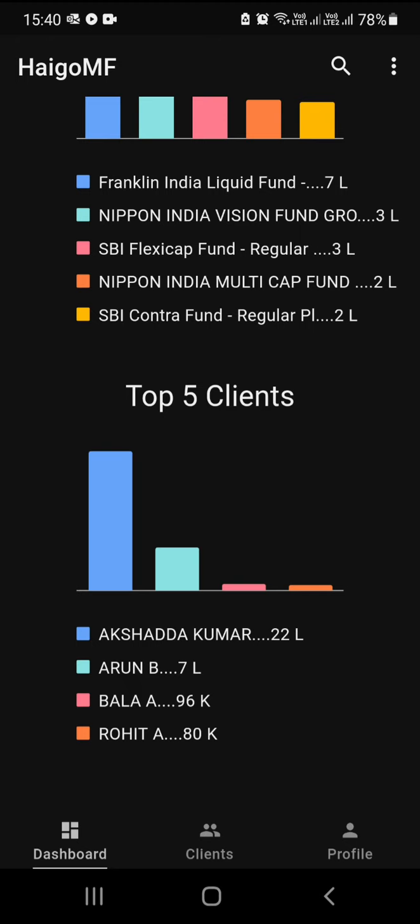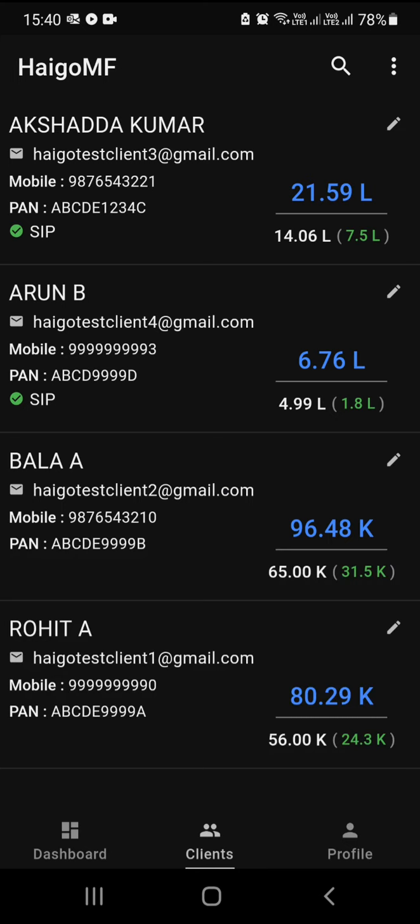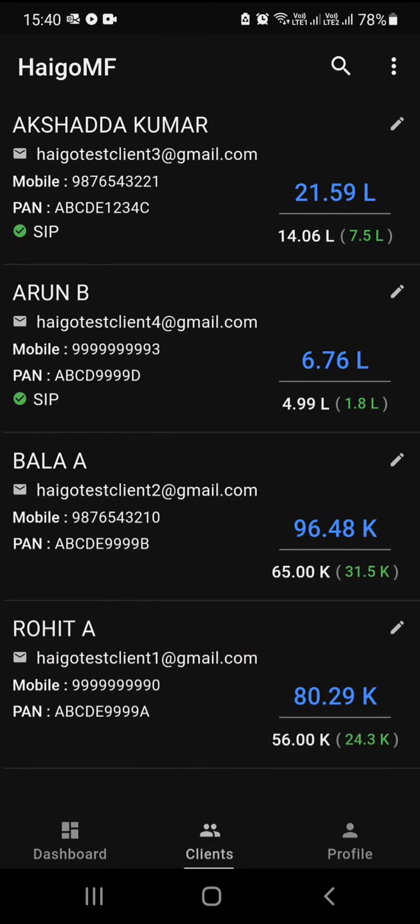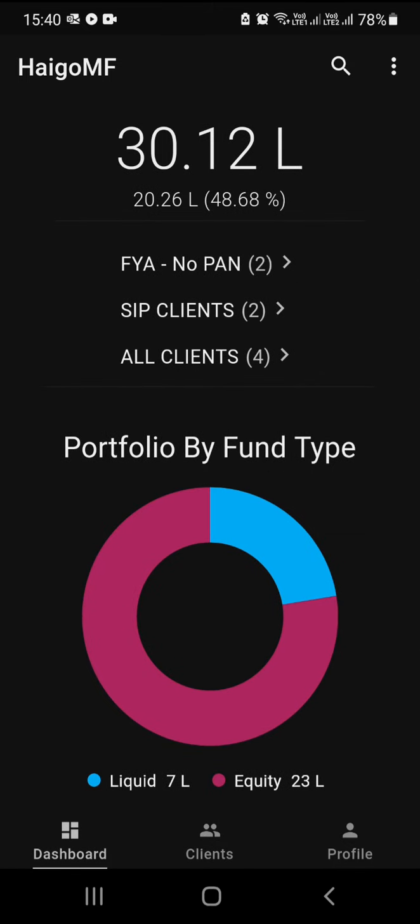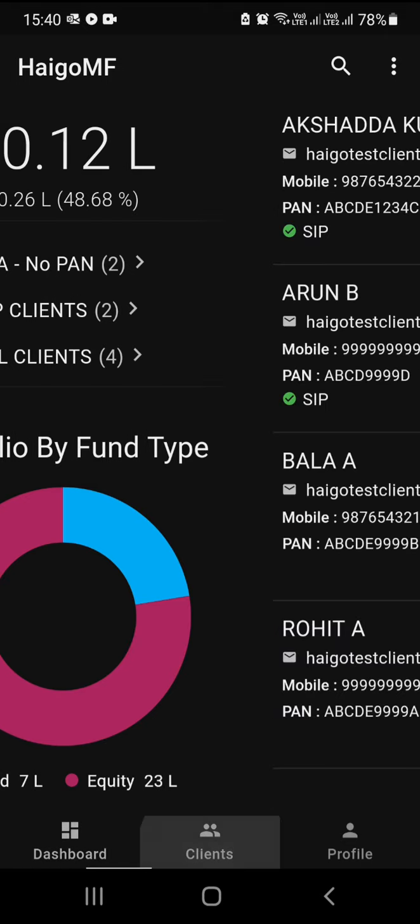This will show you for which customers you have to be more proactive in addressing concerns and things like that. Once you click on it, this is sorted based on the AUM, and you will be able to see their individual data here. Now I'm going back to the client screen.